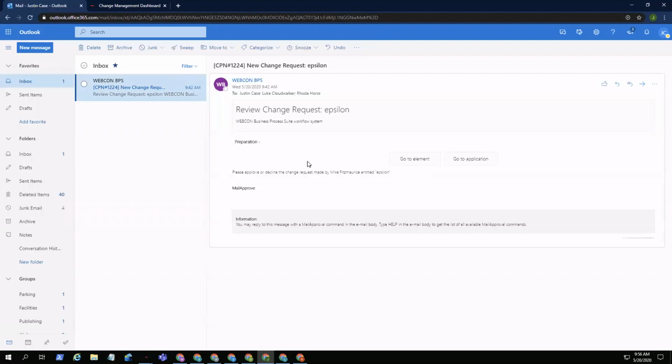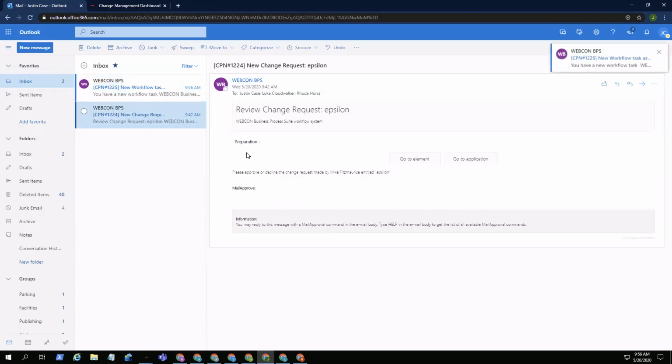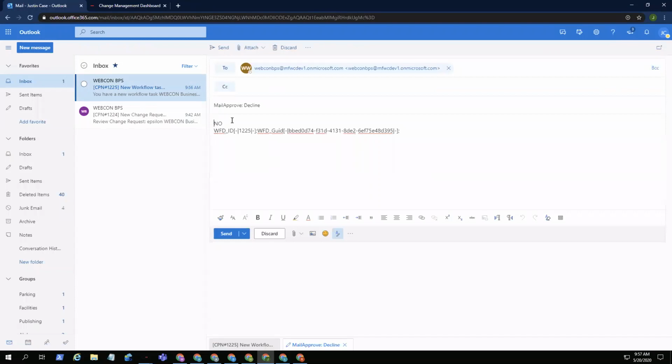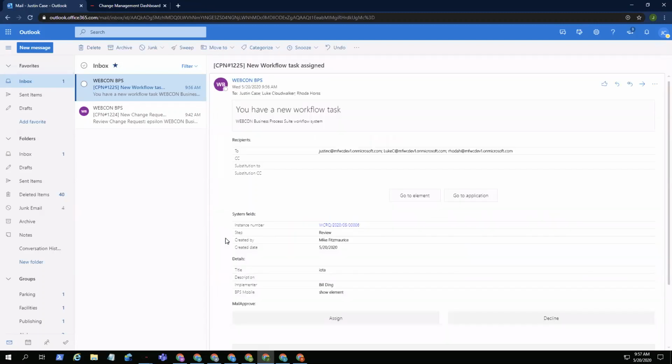Is this iota? No, this is epsilon. We may need to wait for it. Just in case, what you will see are a couple of extra buttons appear here under Mail Approve. Here it is, and here's Assign, and here's Decline. And if we were to choose Decline, you click that, here's No. This is a little icon, or a little identifier, and all right, now I can send this in and it will advance along.